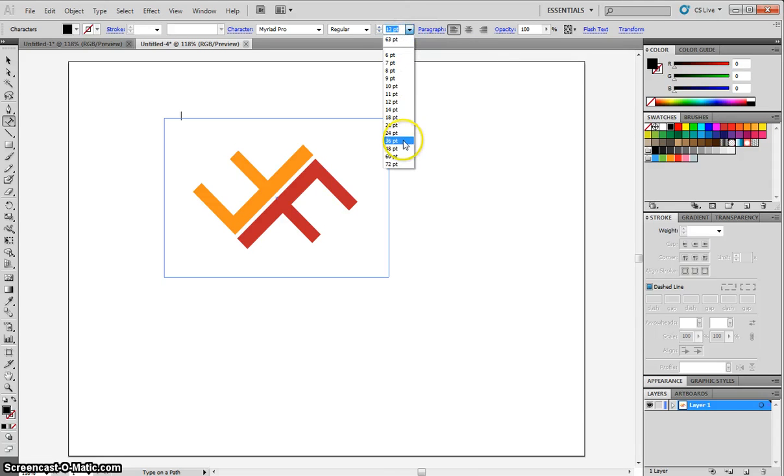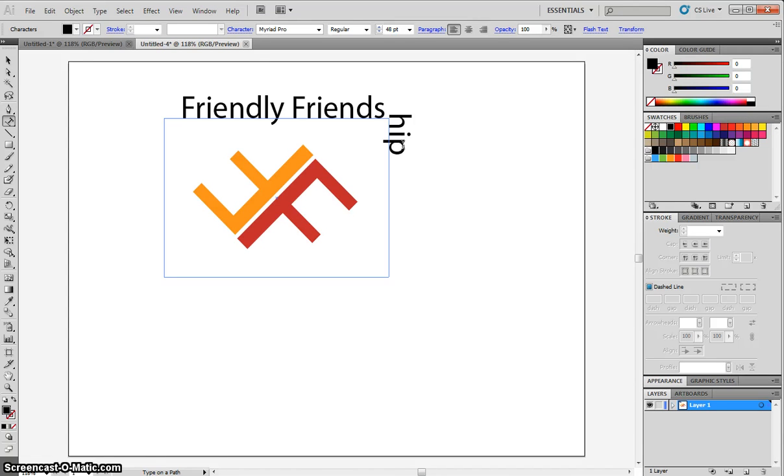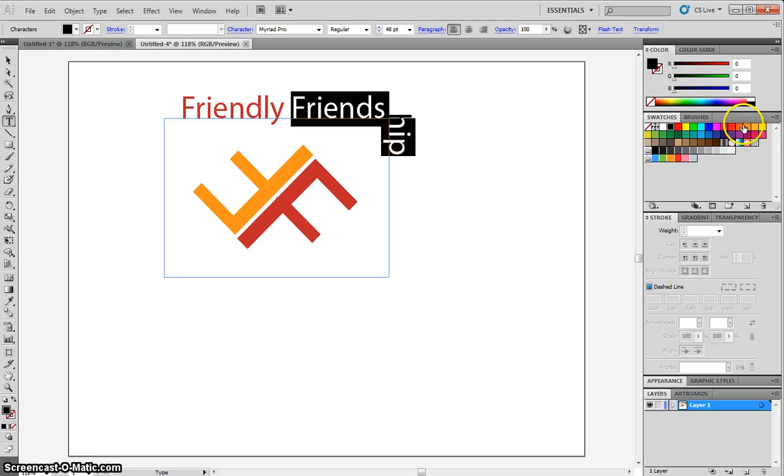I'm going to make my font a bit bigger. I'm going to write the word friendly. Oops. Friendship. You see, as I type, that text is sticking to the path and moving around the square. Okay, so what I want to do is just double click on that, get some different colors into this text. So I'm just going to use the red and the orange that I used before.